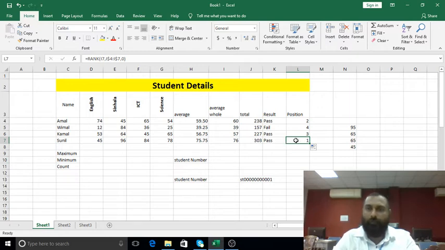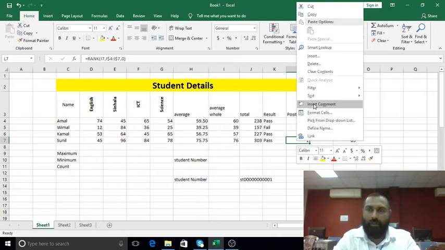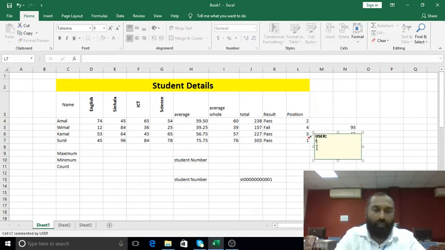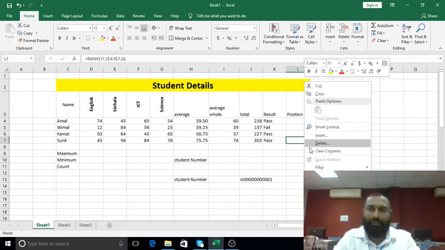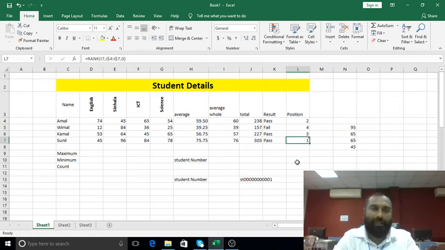I can put a comment. I click on here, insert a comment, "first in the class." So you can see, when I move the cursor, it will display the comment, first in the class. If you want, right click and you can edit it, and delete the comment if you don't want. So you can do something like that.